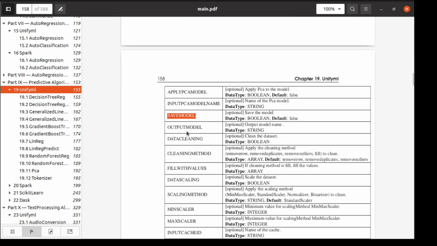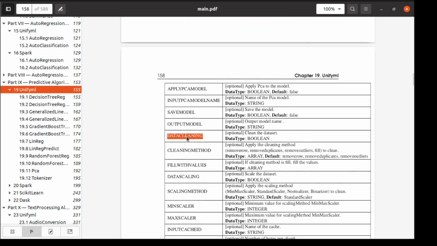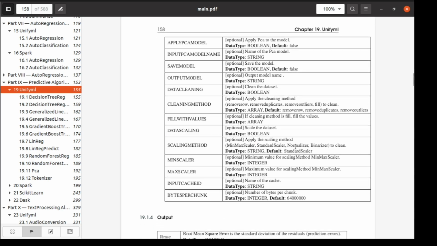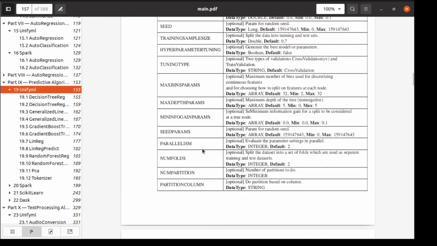Data pre-processing and scaling. Data cleaning includes four methods: remove rows, remove duplicates, remove outliers, and fill values to replace null values or update specific data points. For data scaling, the available methods are min-max scaler, define min/max values, standard scaler, normalizer, and binarizer. If the data is already cached, specify the input cache ID instead of the input table. Other parameters include bytes per chunk, which defines processing size.